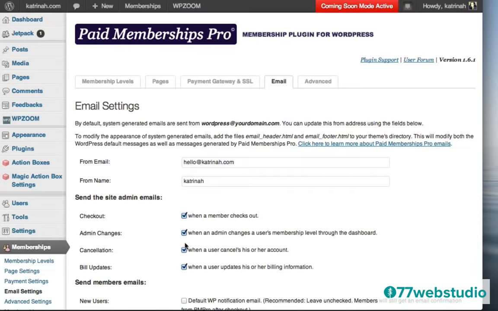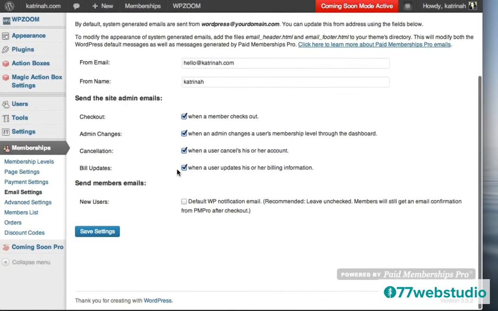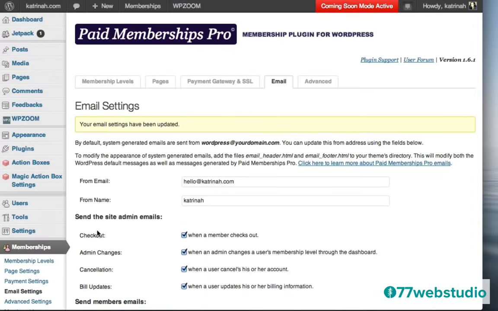I'm going to leave all the other settings set as they are, these 4 checked. That looks good. And then I'm going to leave this one unchecked for new users. So I'm going to leave that unchecked, and then I'm going to click on Save Settings to save the settings. Okay, once email settings have been updated, the next step is to click on Advanced. So I'm going to click on Advanced here.